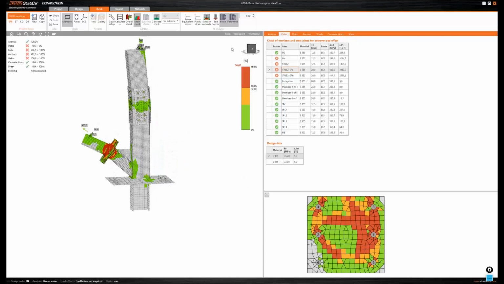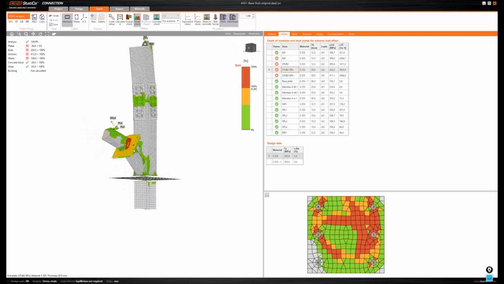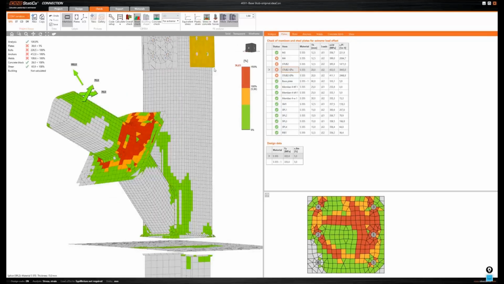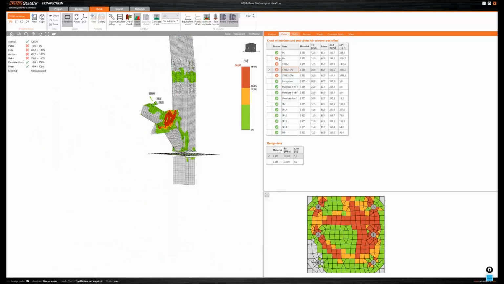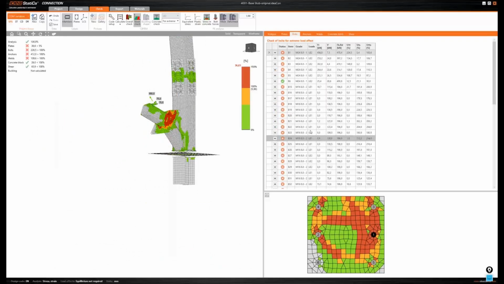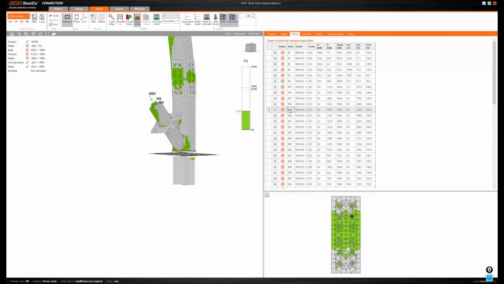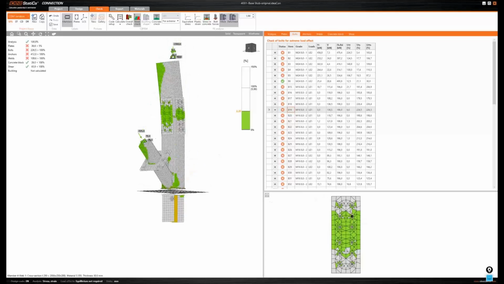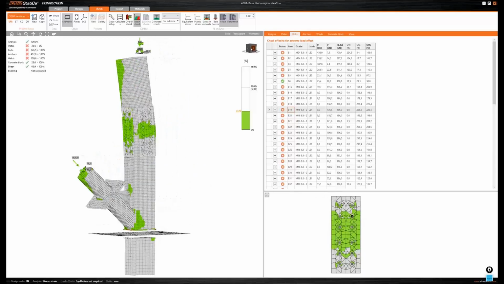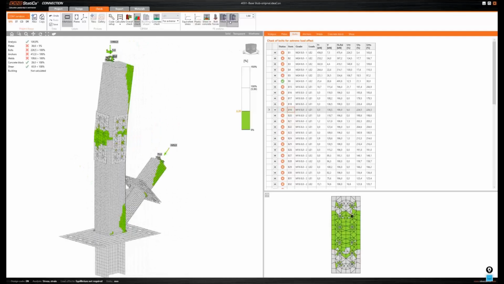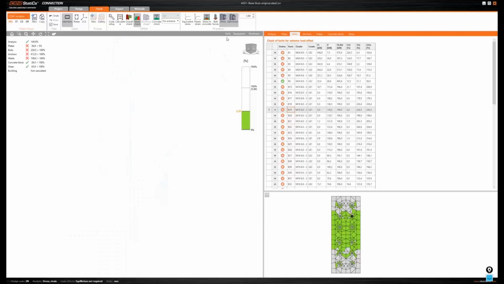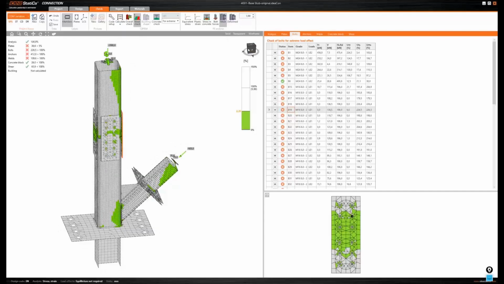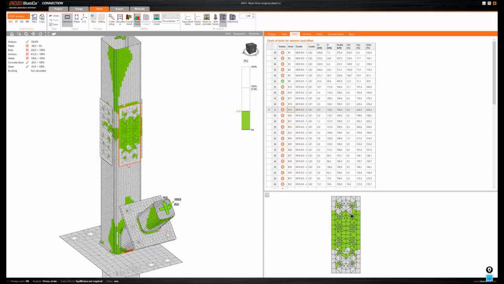The deformed shape helps also to identify the weak parts of the connections, and we also have results for each bolt. So I can select a bolt from this table. Then the software at the bottom displays the bolted plate, the position of the bolt on the bolted plate, and if I deactivate the deformed shape, the software also displays with an orange outline the position of the plate on the model.